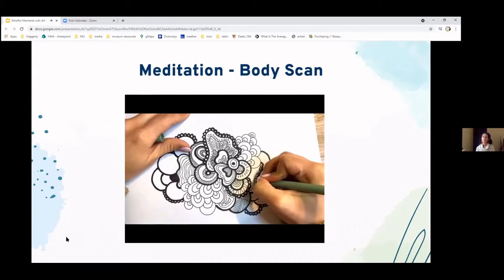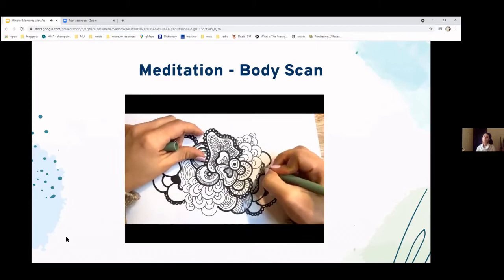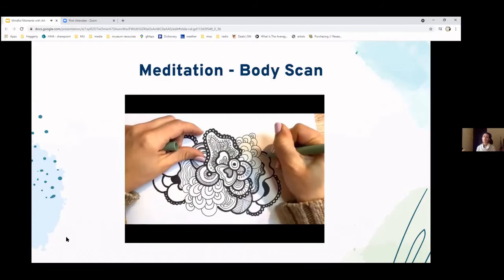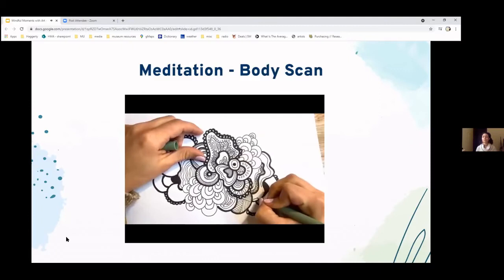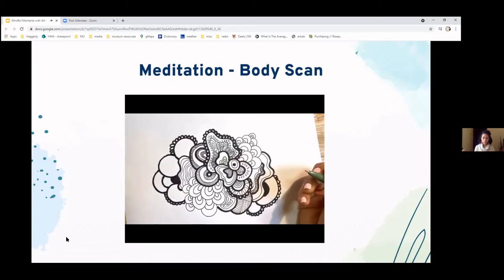And now, let your attention expand out to include the entire body as a whole. Bring into your awareness the top of your head down to the bottom of your toes. Feel the gentle rhythm of the breath as it moves through the body.